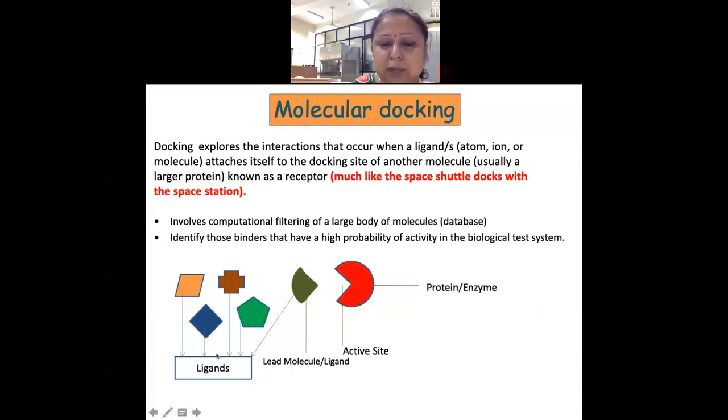So ligands may be of different types. Here different colors and shapes show different functionalities and different symmetry patterns of the molecules binding to the protein. This gap shows you the active site.